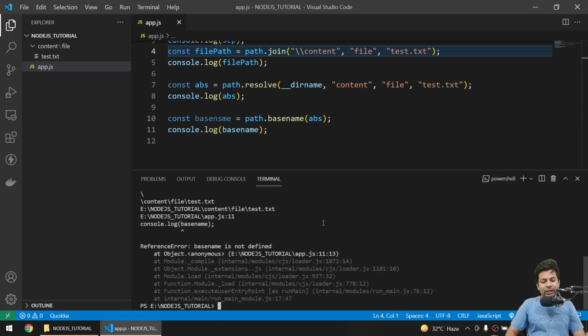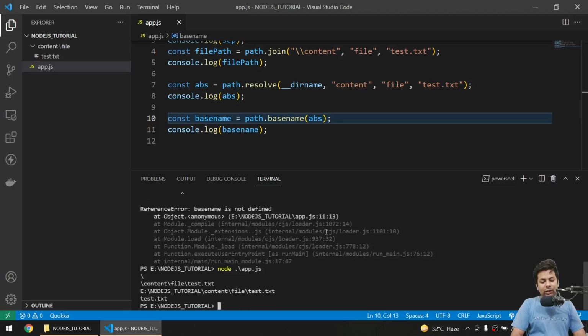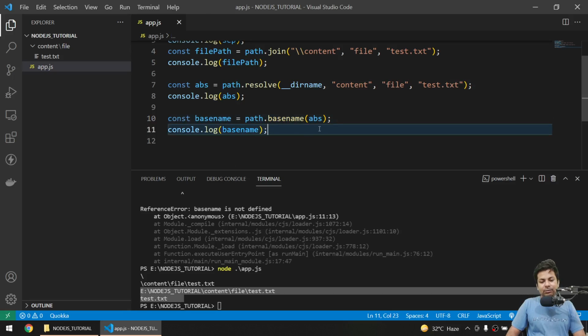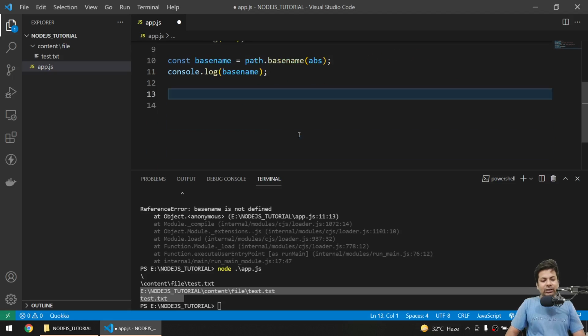Now if I print it, console.log base, okay, I got a rat. Now I'll save it again. Done. So we can see we got the file name, which is path.basename. Now we'll just parse it.